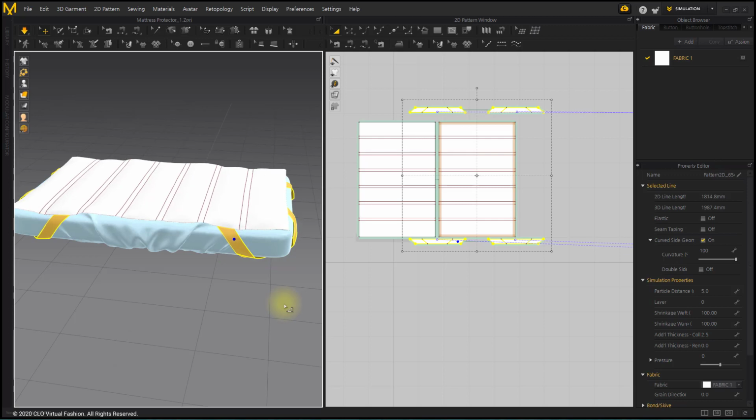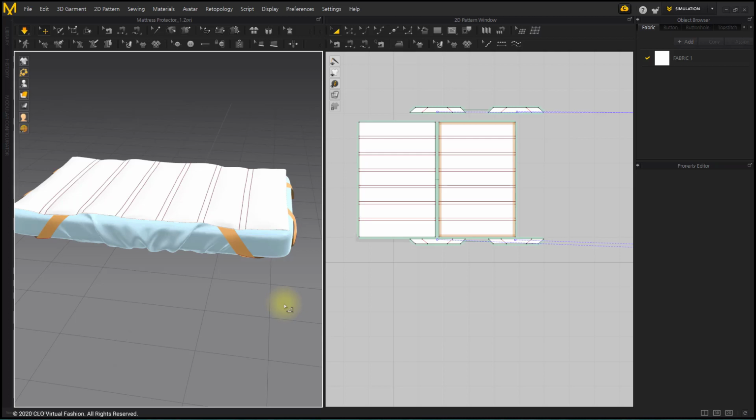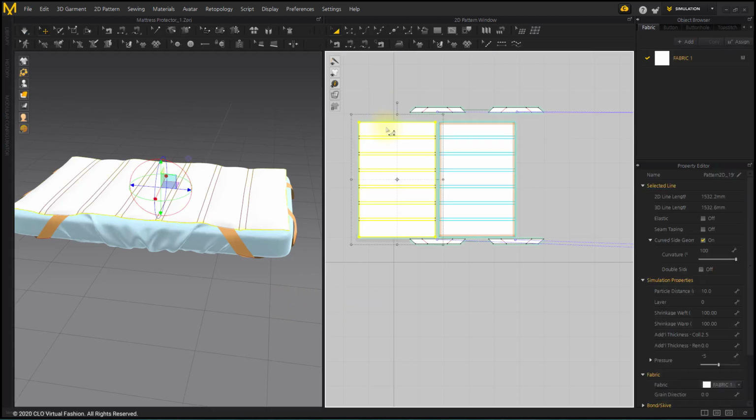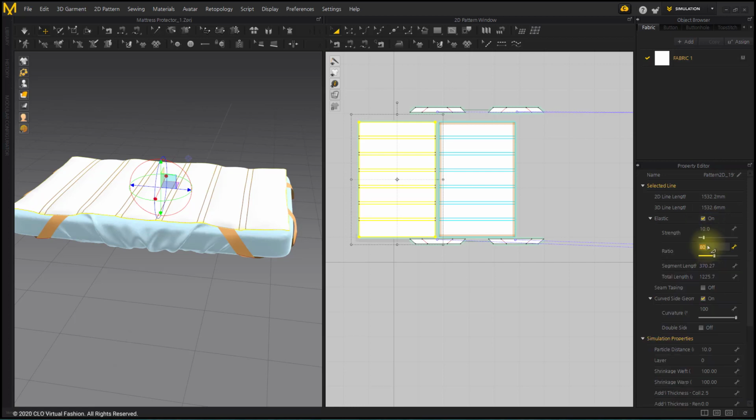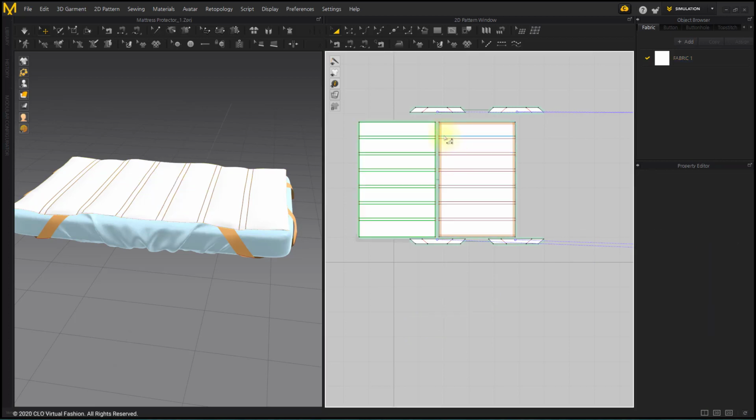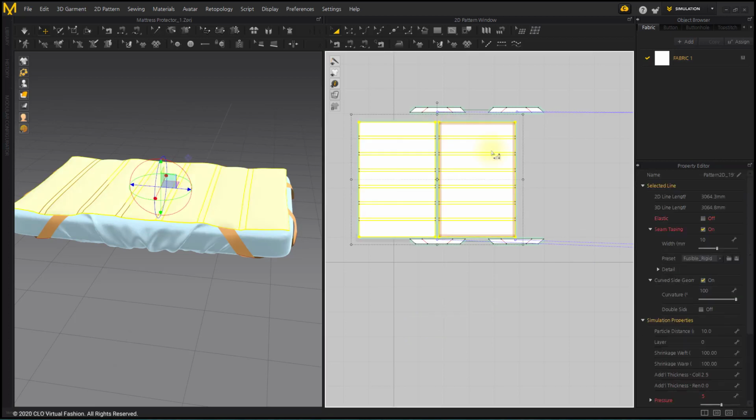Now I will give a natural wrinkle effect. Select one pattern from the protector and set the total elasticity to 98%. If you give 90% of the elasticity of the entire pattern, natural wrinkles are expressed overall. Reduce the particle distance of the protector patterns to 5.